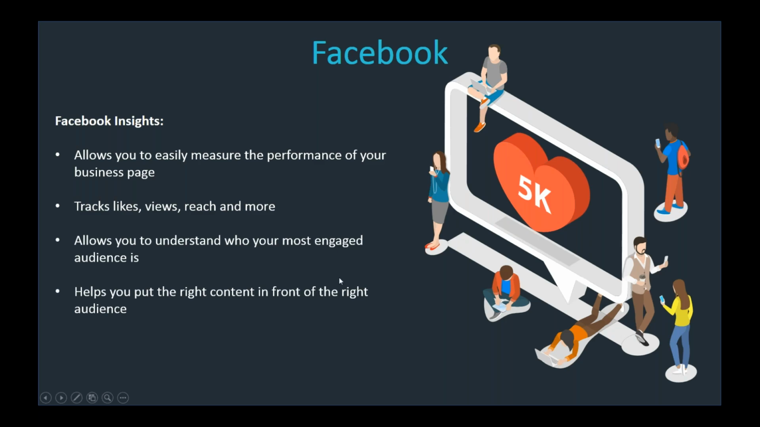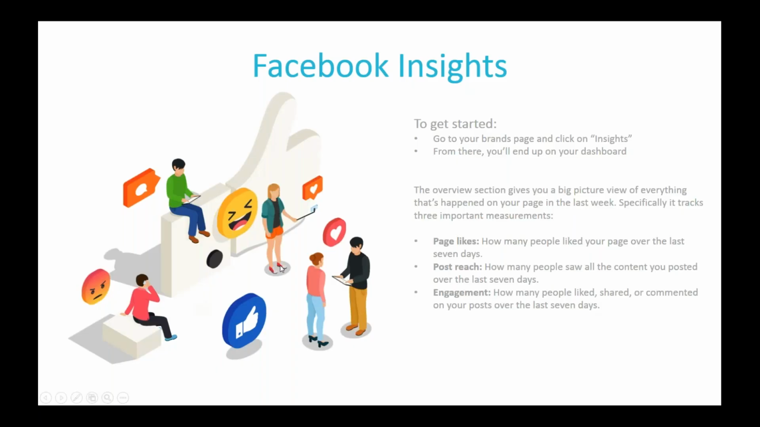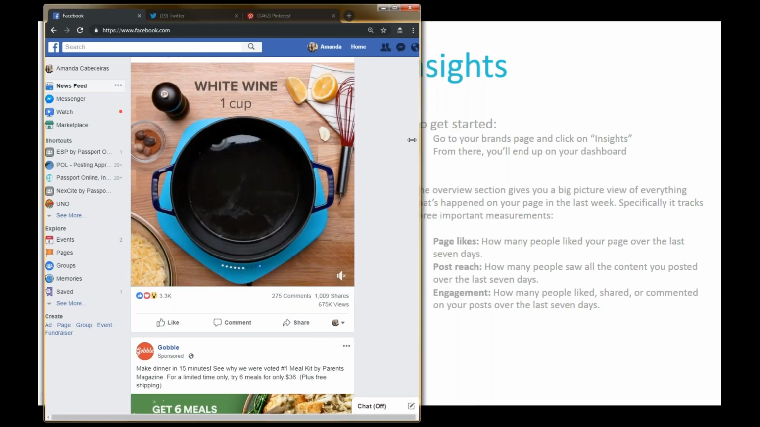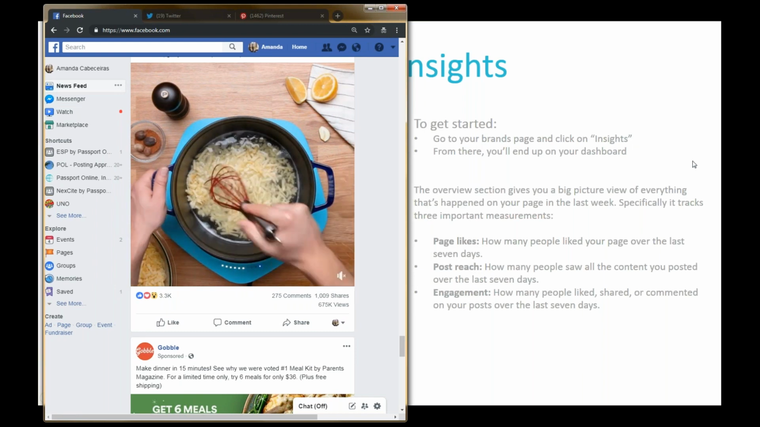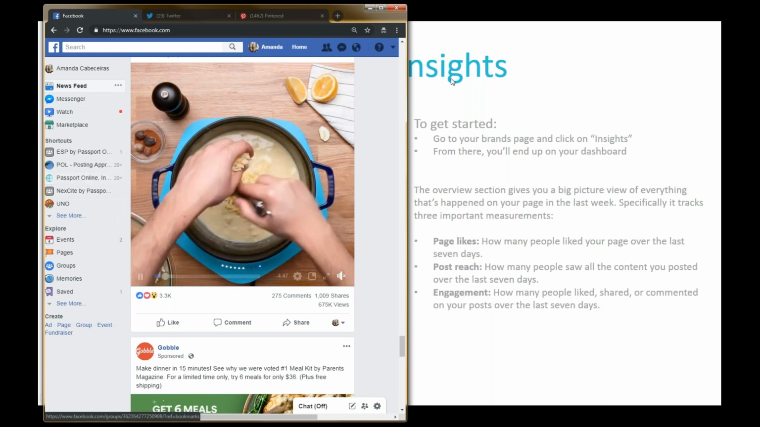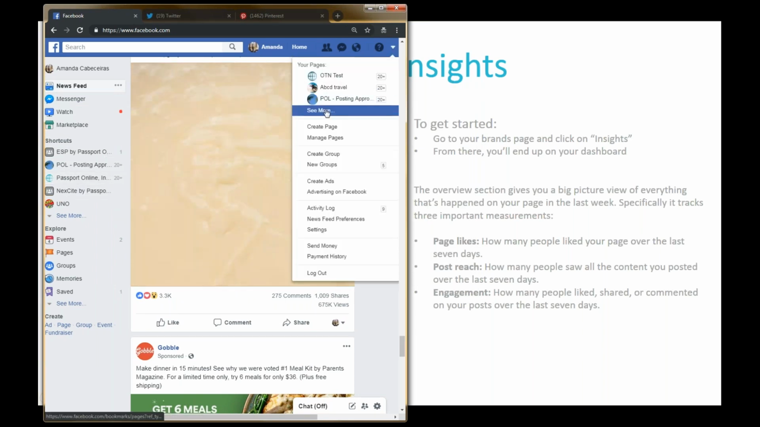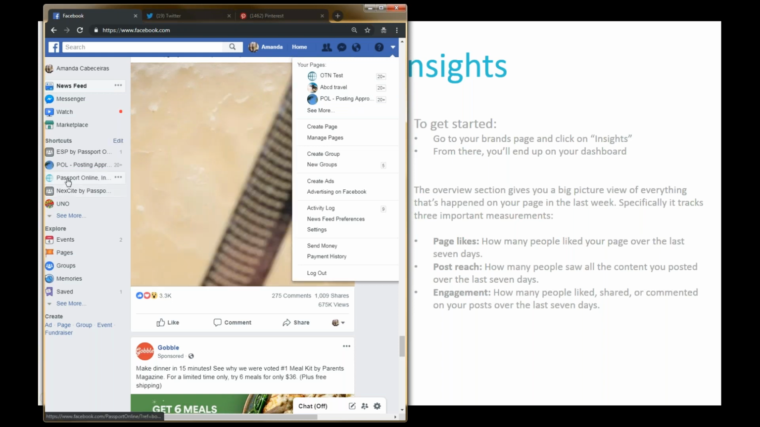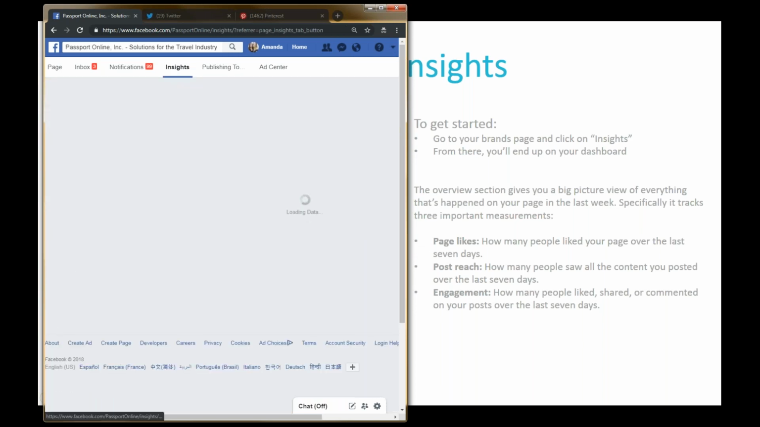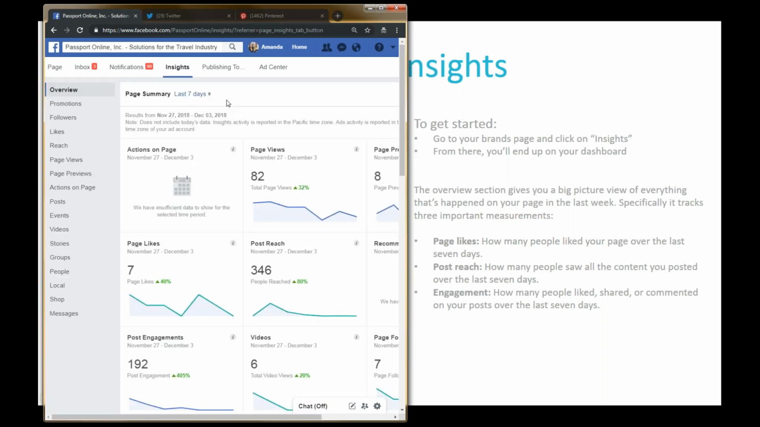So let's figure out where to find this. To get started, let me see if I can get both of these up so you can see. Perfect. To get started, go to your brand's page and click on Insights. My brand's page is going to be over here probably. It also could be up here under my pages. So I'm going to go to my brand's page, and then I'm going to click Insights right up top. One thing to notice on Facebook is that these pages do take a little bit of time to load, and that's because you're actually connecting directly to the Facebook API, and this is all live information.